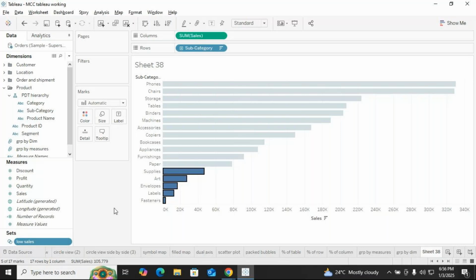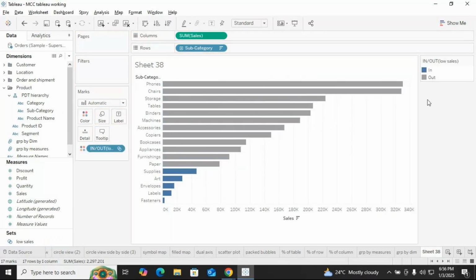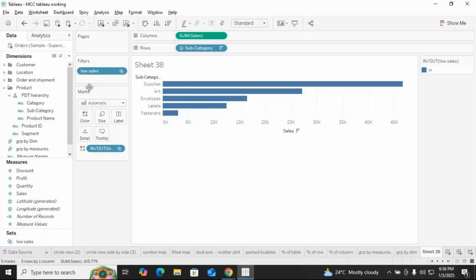Okay, then I have saved it. Now I'm taking this low sales and dropping it into colors. You can see in and out, in and out. Now I'm taking the same thing, in and out, low sales, and dropping it into filters. Can you see here? Only the lowest sales which I've selected in the option has been filtered.